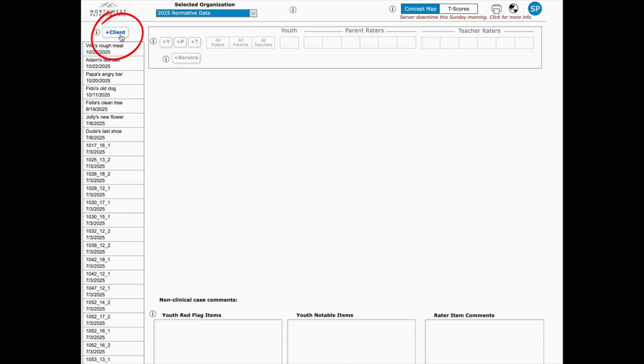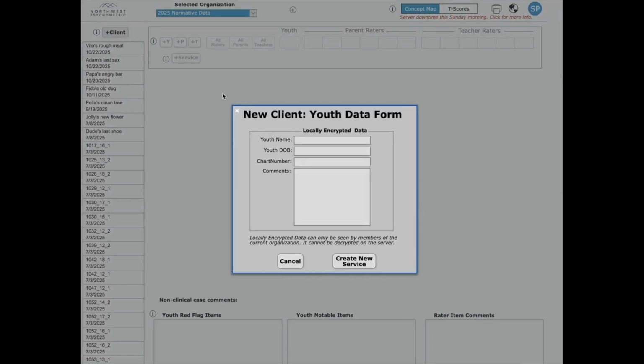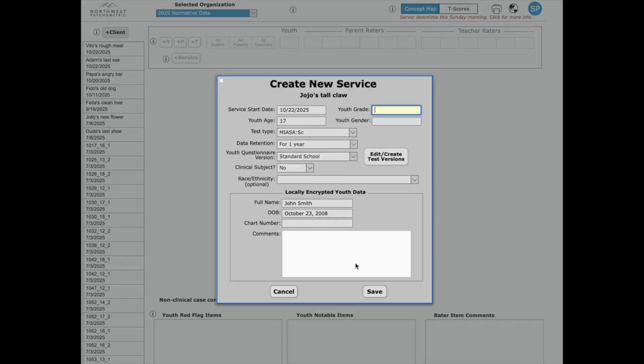To add a new client, click the Plus Client button on the left side of your summary page. The Youth Data form will open, where you'll enter your client's information. All data is locally encrypted and only visible when accessing this specific client's profile. All other references to this client within the MIASA interface will be a unique 3-word code. After entering client information, click Create New Service to set up their first MIASA assessment.